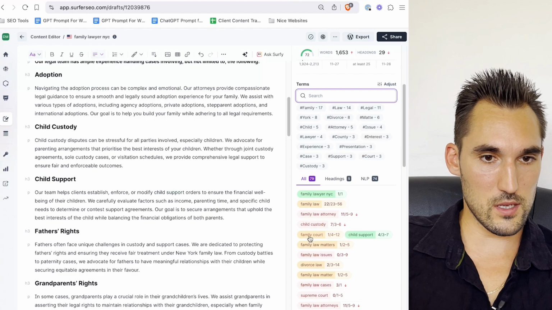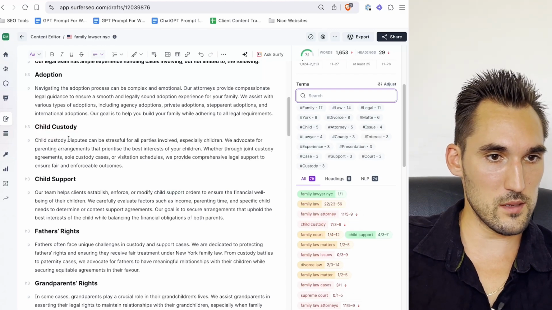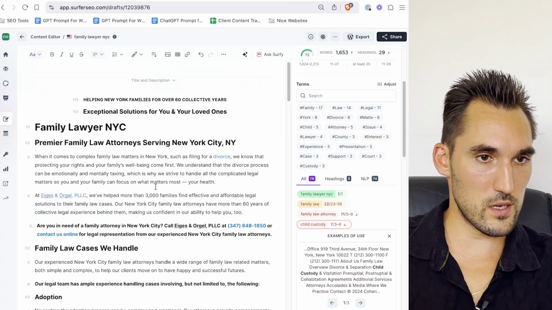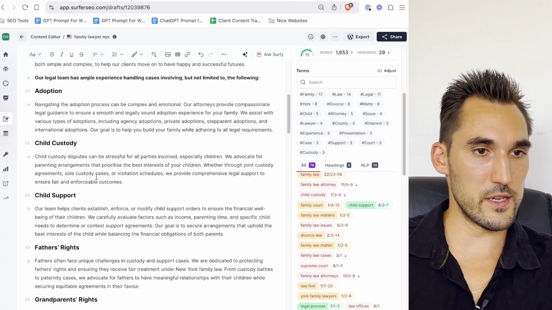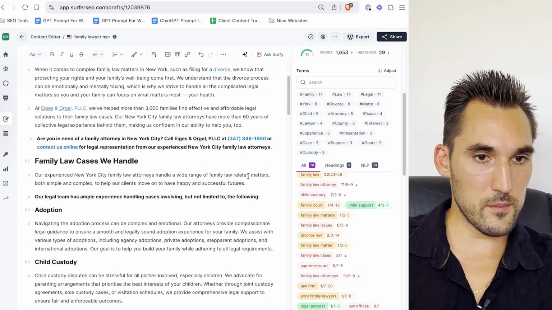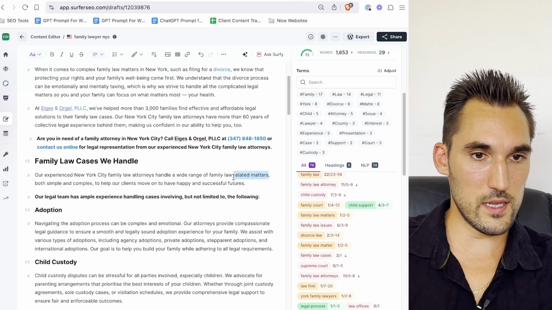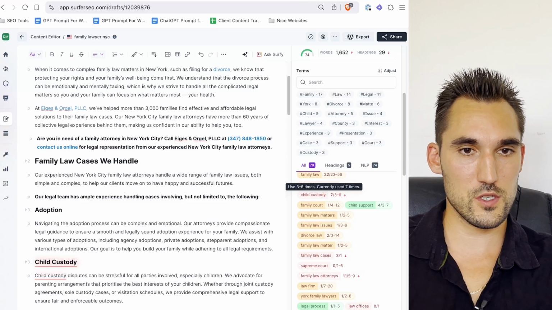So we've got child custody too many times. Why is it so many times? Where have they got it? Family law issues. Okay, so let's insert that keyword somewhere. Family law, let's go related matters. We'll just make this family law issues.